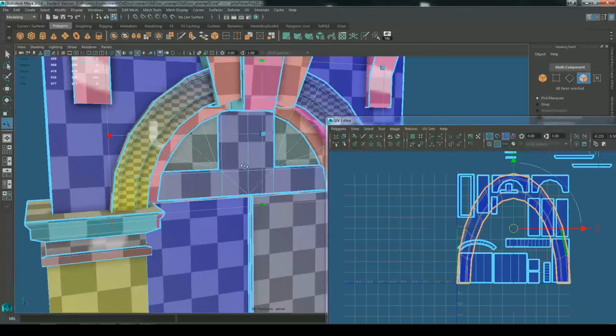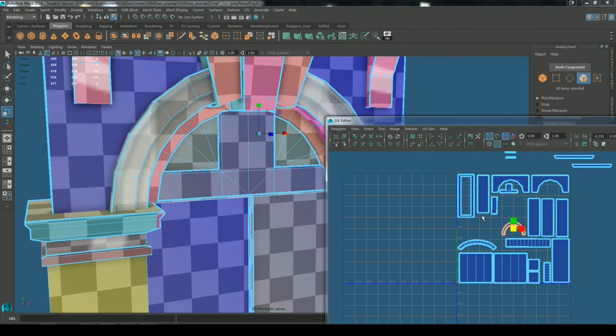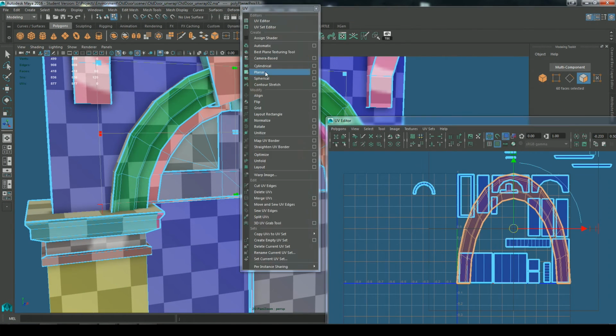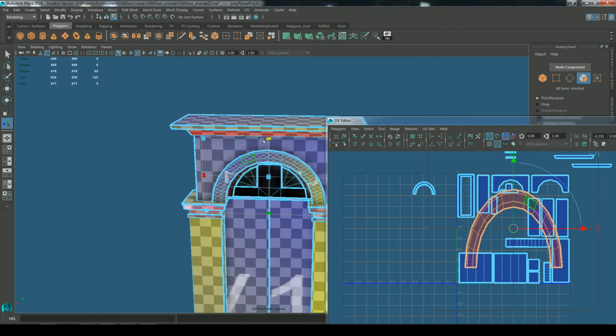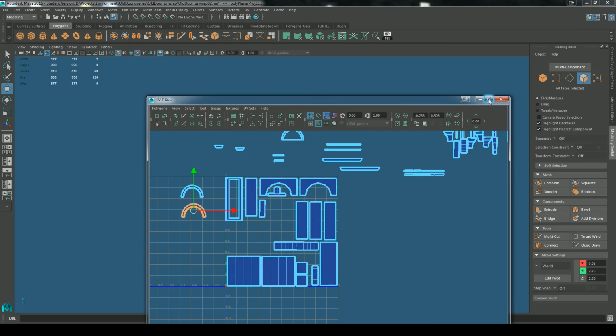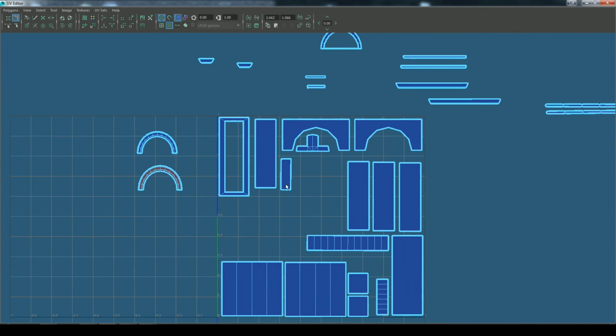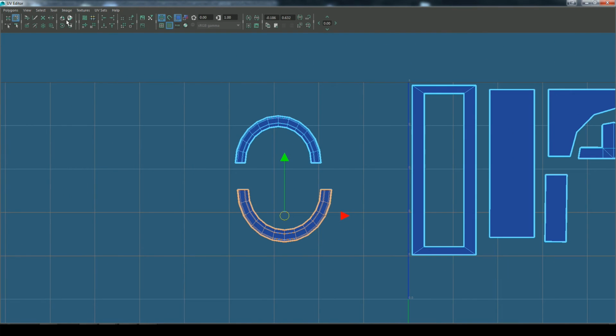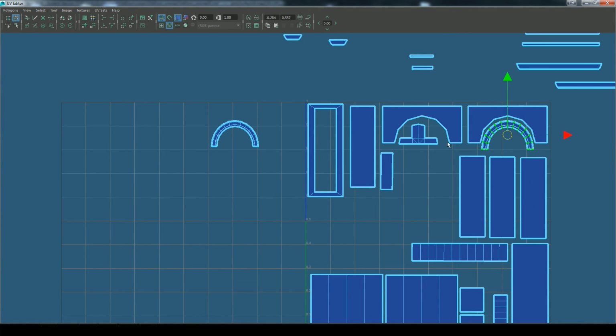These sections look pretty wonky, so I'll just reproject those. Just select my faces and planar map from that one direction. You can see that's worked really quite well from that Z axis, or X. Just checking my shells aren't mirrored, aren't flipped.